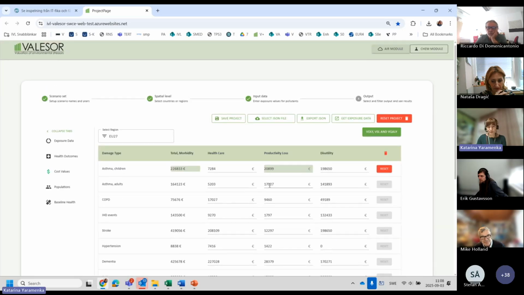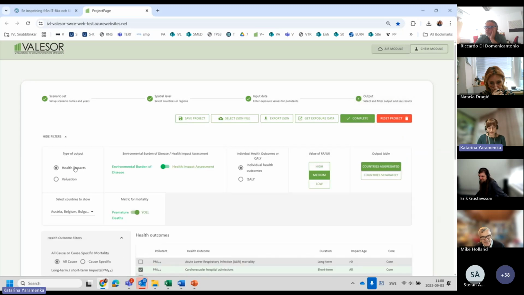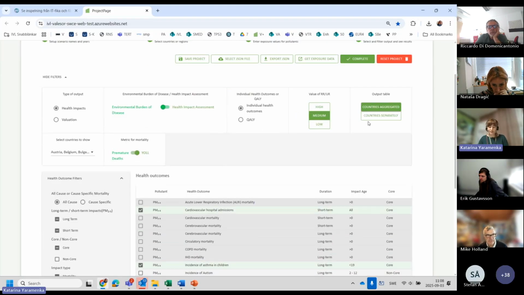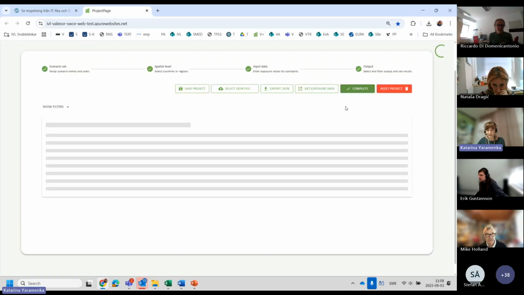So now I did make changes, and I can go to outputs. First I want to see maybe health impacts. And here, as I have many countries, I can choose between countries aggregated and countries separately. For countries aggregated, I will see all scenario combinations in one table. So maybe we can start with this one.